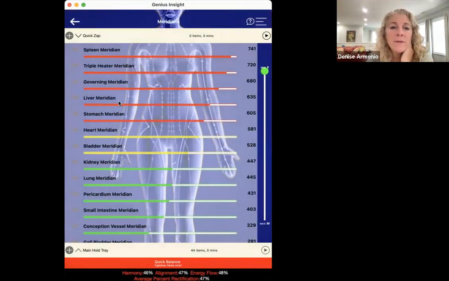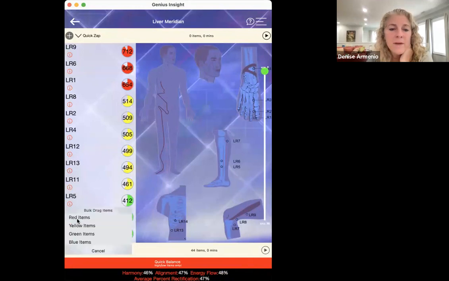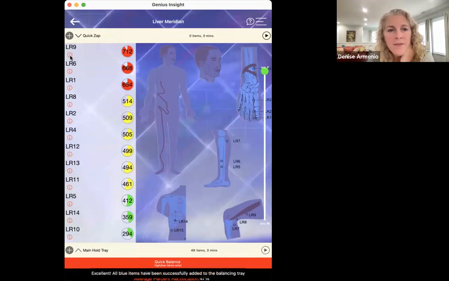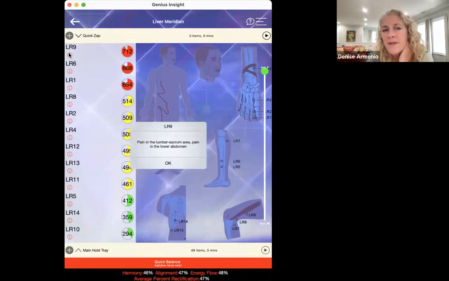We can now go to the liver meridian. Again, the reds and the blues. I also just want to point out that these little red circles with the eyes, if you press on that, the letter I should say, just gives you a little definition of what that point is for. In this case, liver 9 is pain in the lumbar sacrum area, pain in the lower abdomen. So this could be a point that has to do with your hips, given that the sacrum is down low there.